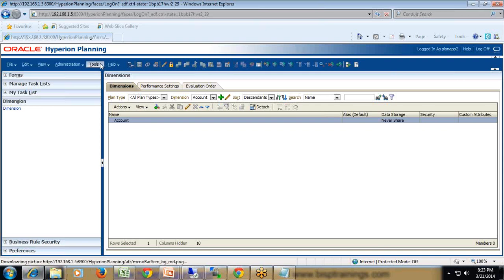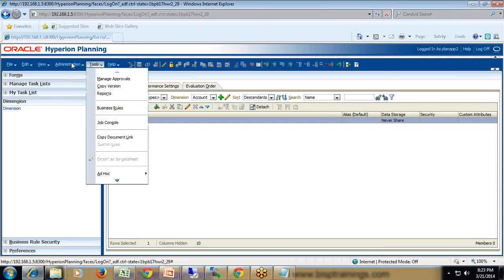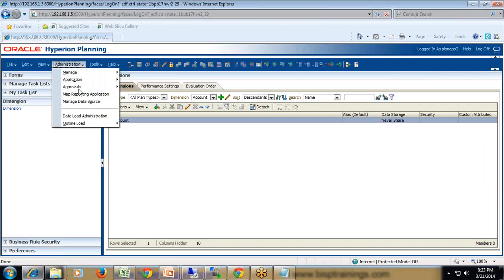You see there's an interface under administration. You see outline load utility. There are three options: export, import, and export data to file. With the PS3 release 11.1.2.3, it is also possible to export data from planning. Unlike in a previous release, we used to export data only from Essbase. So let's import the file over here.